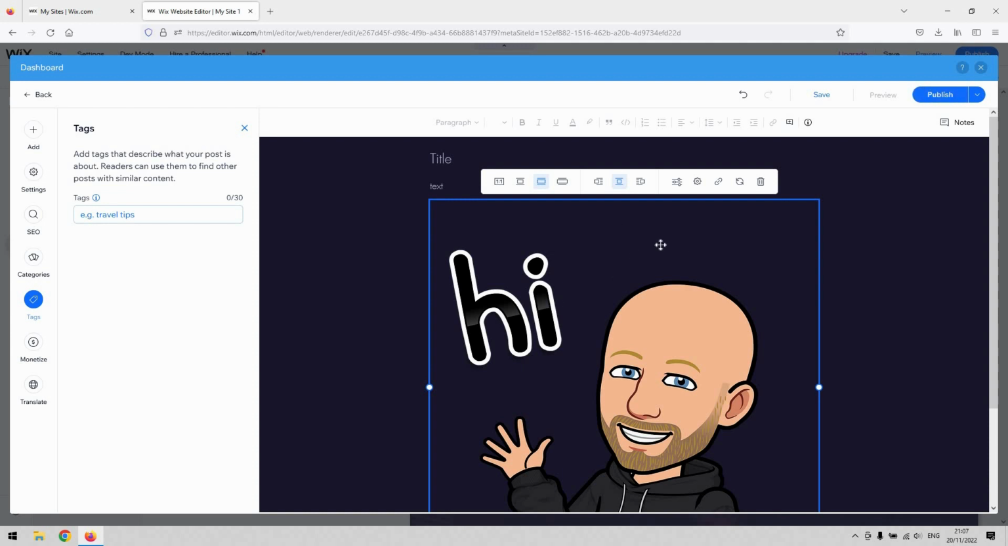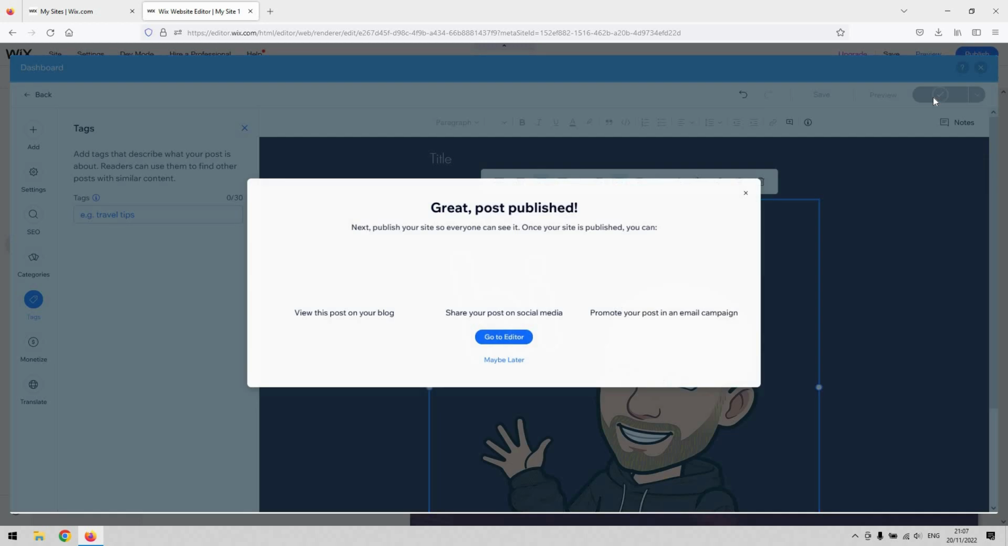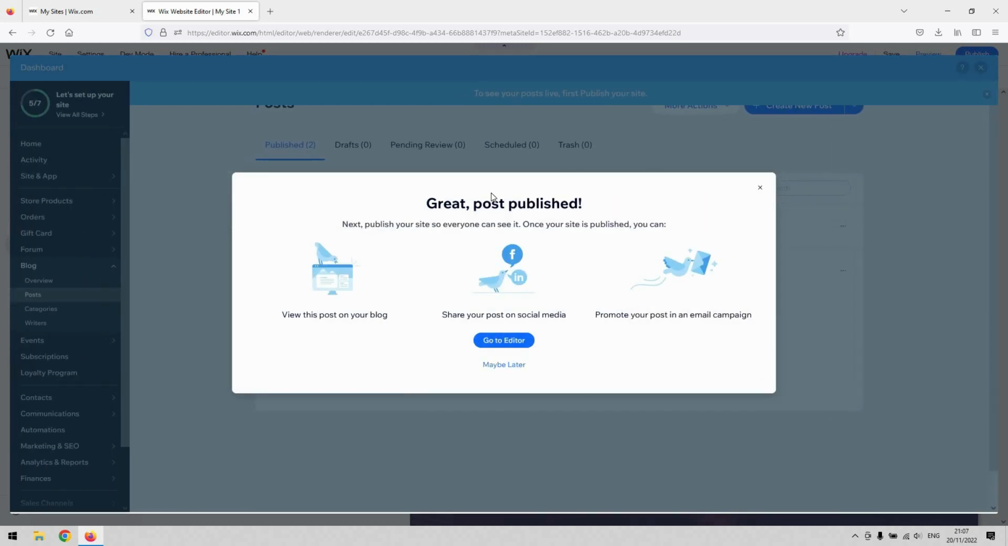And then once you're happy with your blog and it's formatted the way that you like it, you can hit the publish button in the top right hand corner. That confirms then that the blog is published. So if we go to our editor, it allows us then to see the blog on the page.